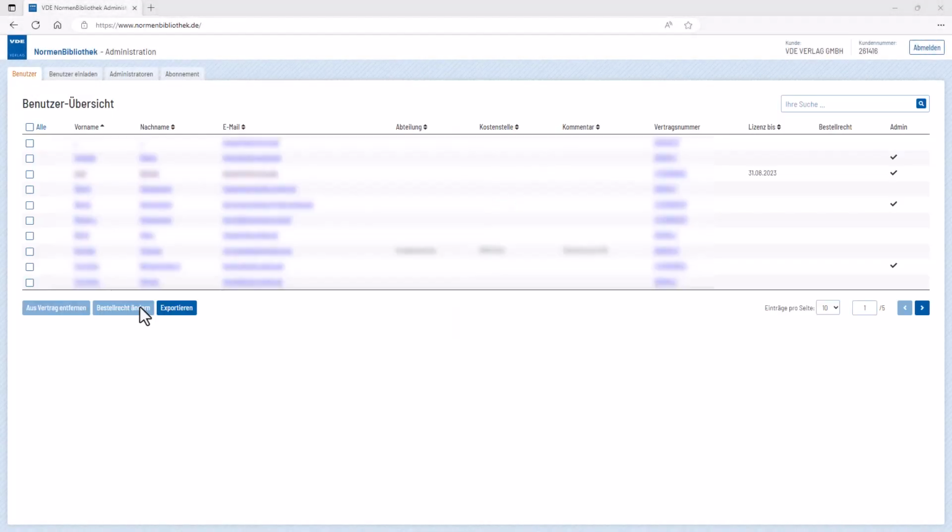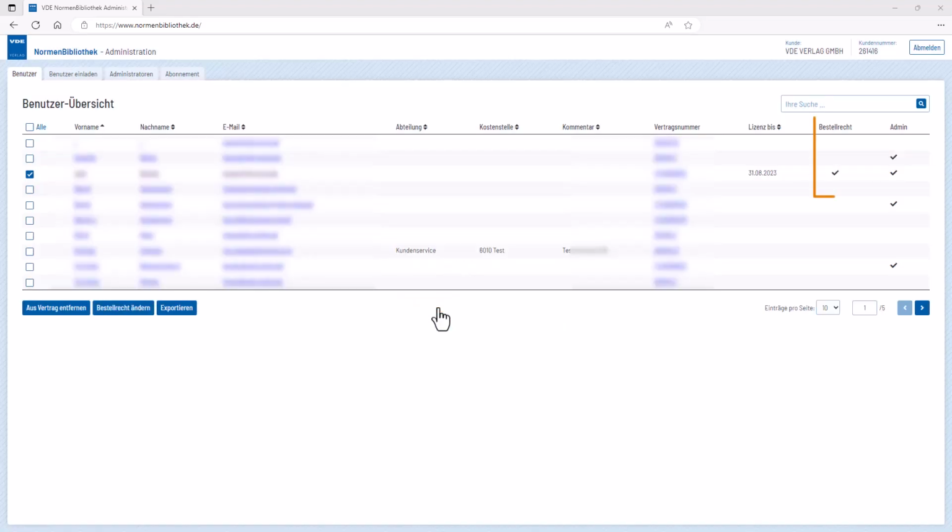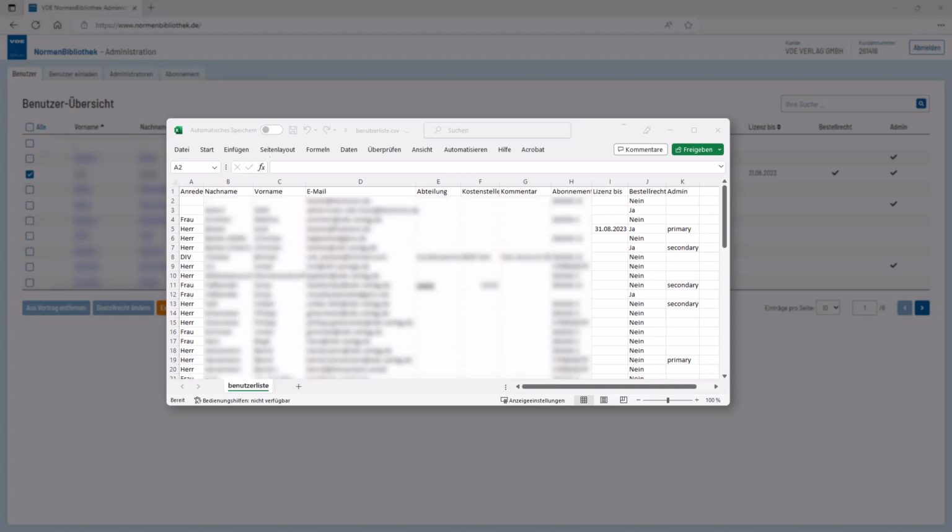To change the ordering rights of one or more users, select the corresponding user or users and click on Change Ordering Rights. The checkbox for ordering rights will then be either activated or deactivated. By clicking on Export, the entire list will be exported to a CSV file.